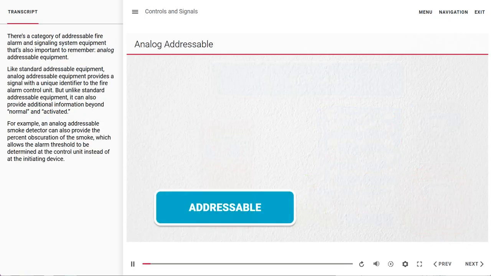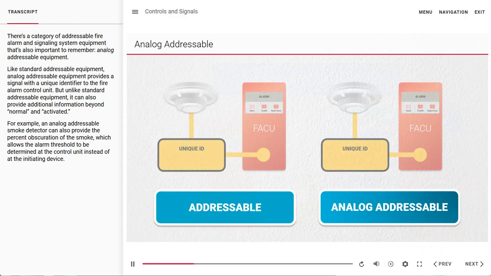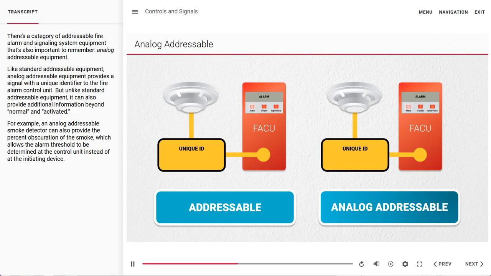There's a category of addressable fire alarm and signaling system equipment that's also important to remember: analog addressable equipment. Like standard addressable equipment, analog addressable equipment provides a signal with a unique identifier to the fire alarm control unit. But unlike standard addressable equipment, it can also provide additional information beyond normal and activated. For example, an analog addressable smoke detector can also provide the percent obscuration of the smoke, which allows the alarm threshold to be determined at the control unit instead of at the initiating device.